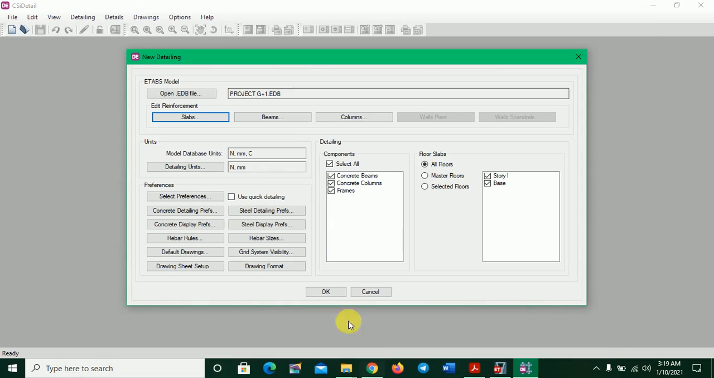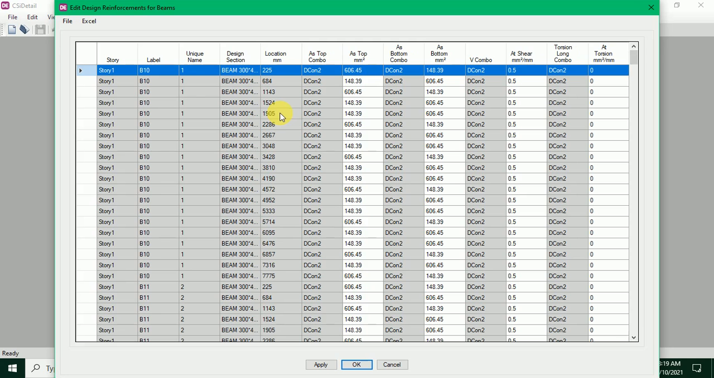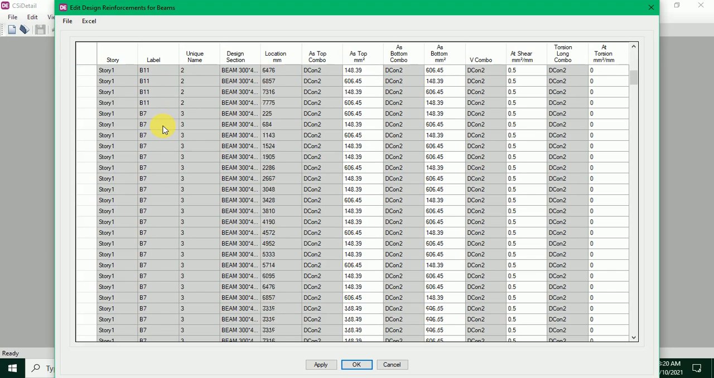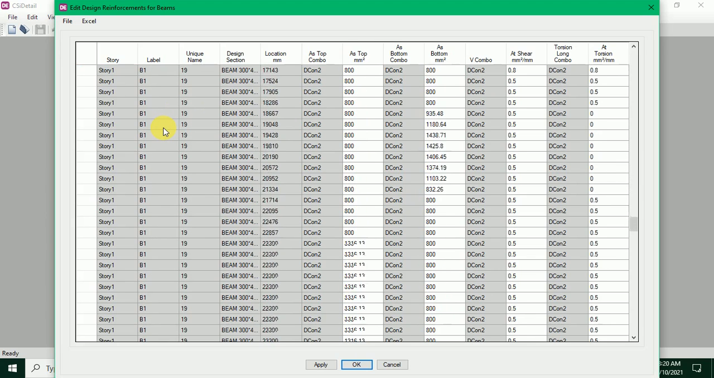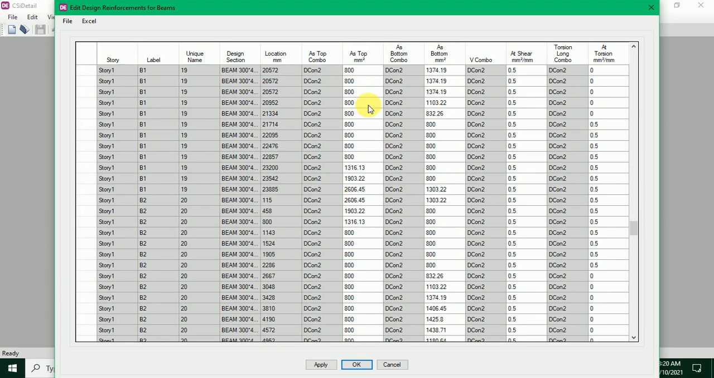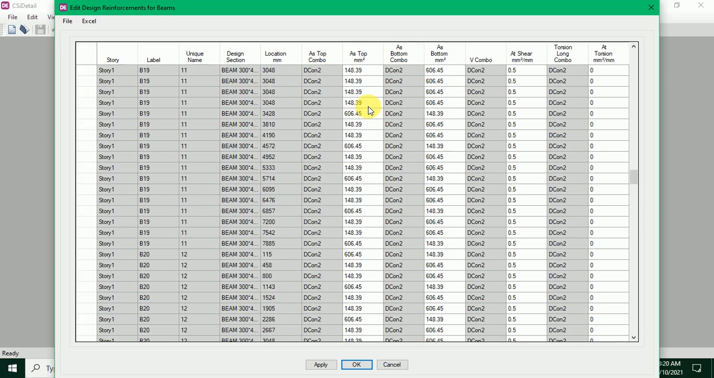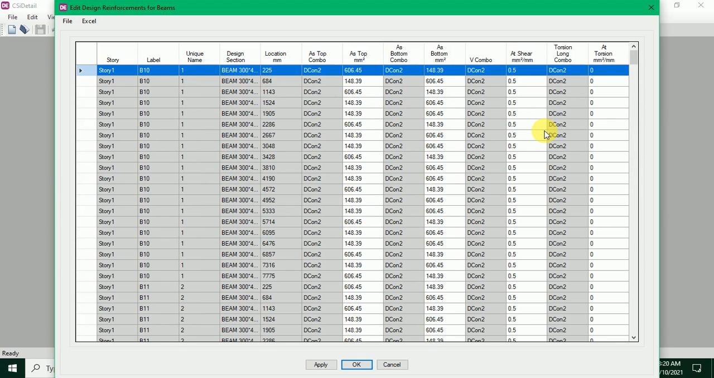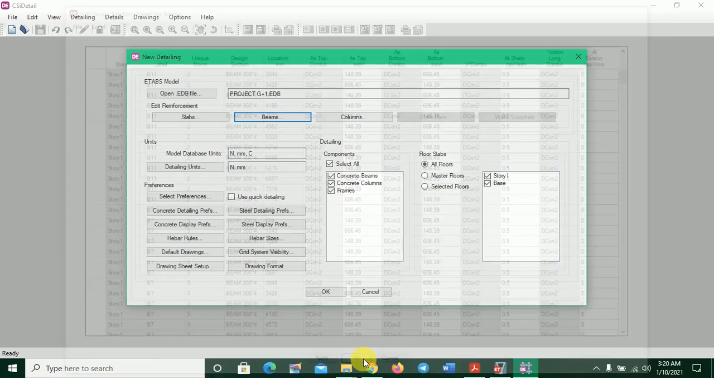Now click on OK. And now we will check for beams. Here it is beam number 10, beam number 11, 7, 12, and so on. These are all the types of beams, and they have their unique names. So all the AST, area of top bar, area of bottom bar, all the data, all design combos, shear, and all are given here. So now click on OK.